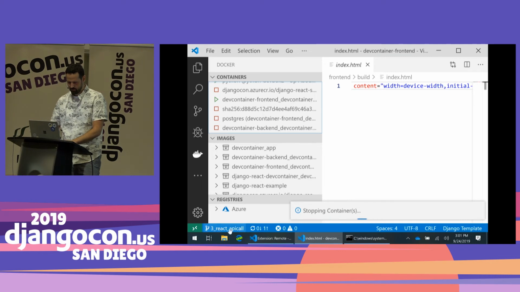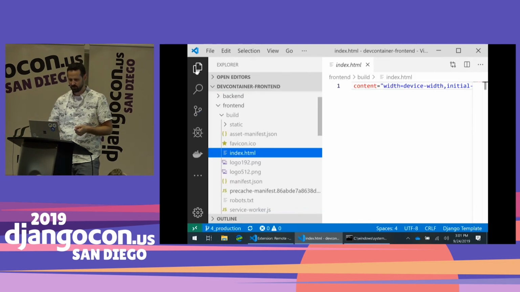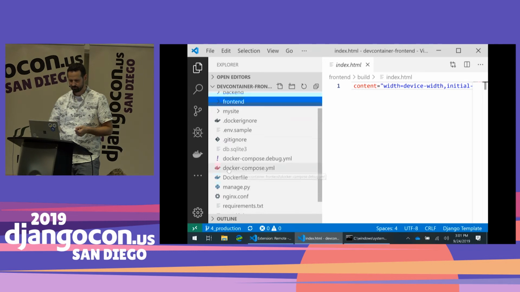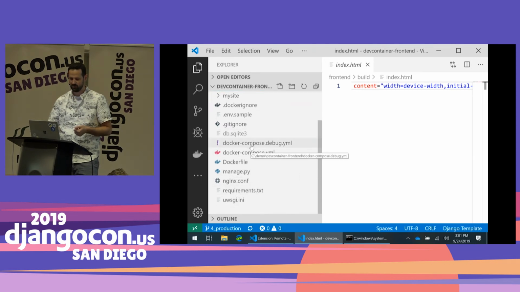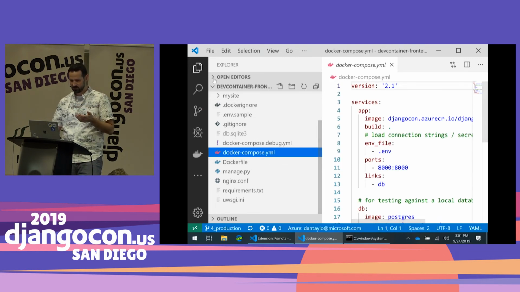Okay. And so I'm going to switch to another branch where I've added a new set of Docker files and Docker Compose file. So I'll switch to the production branch here. Here I've got these files, the Docker Compose and Dockerfile that I'm going to use to build my production image. Now there's a few small differences here.